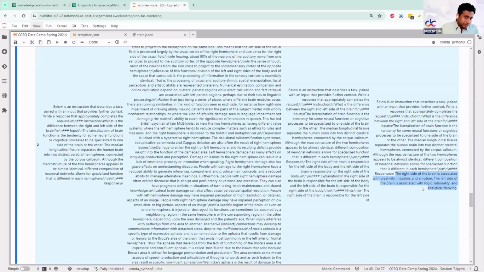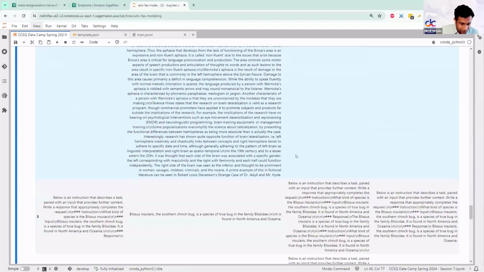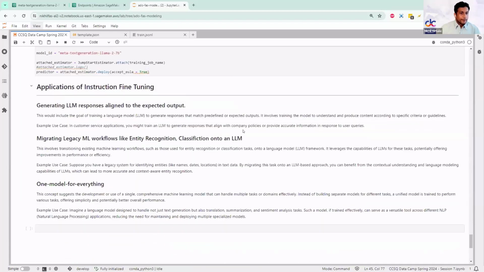And how does this help? This is a good example to demo, but how does this actually help in reality? One thing we already covered is you want your responses to be aligned to the expected output, so a pretty obvious thing here. But now what you can do is migrate your legacy ML workflows like entity recognition and classification onto an LLM, because now you have this format of asking a question given a context and getting a response. You can change that to something like, what are the entities in this text? You give it the context, and the output will be certain entities that come out of your question.